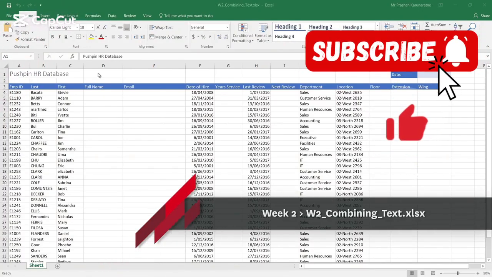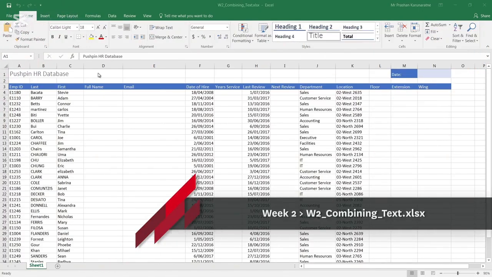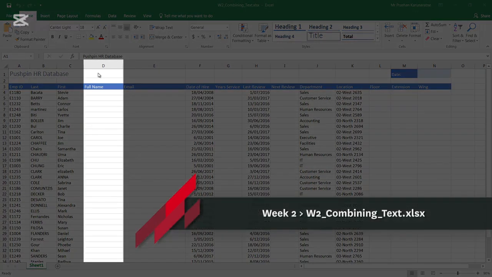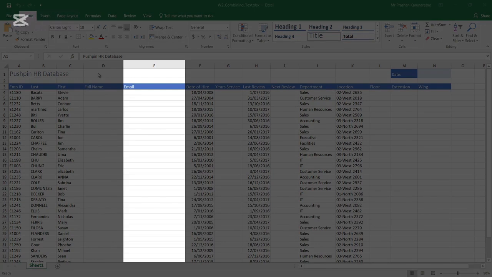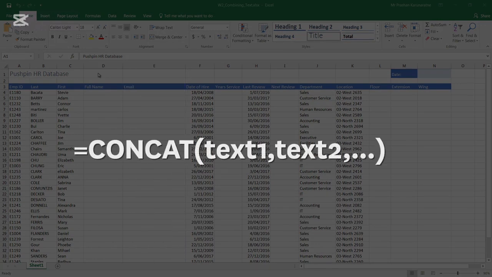In order to improve the current employee database, Uma has been asked to list the full name of each employee in column D and to add all employees' email addresses in column E. The formula that will do this for us is called CONCAT, which is short for concatenate, or linking together.